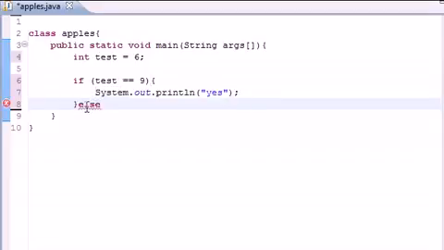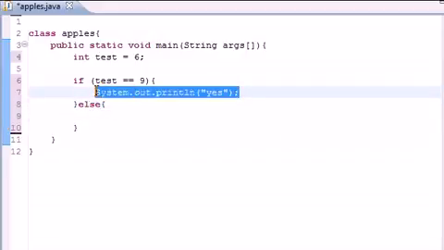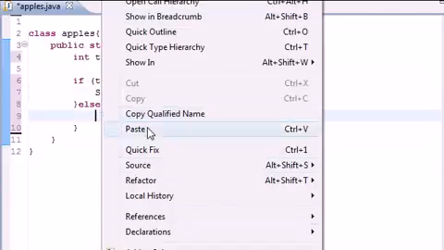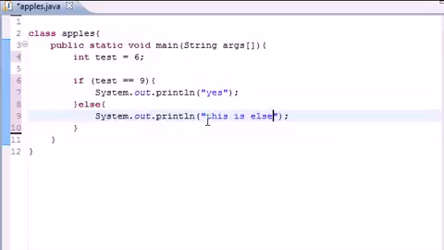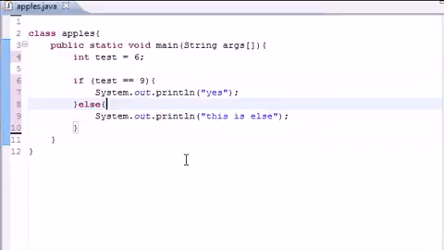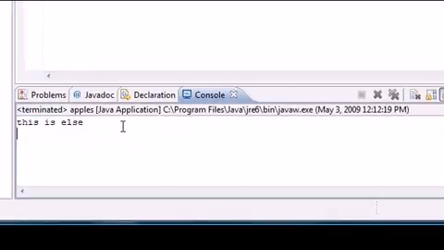Well, if that isn't true, then we give you one more option, and that's the else. Let's just go ahead and copy and paste this, and write this is else. So let me run this for you guys, and I'll show you what happens. Press OK, and our final result is this is else.